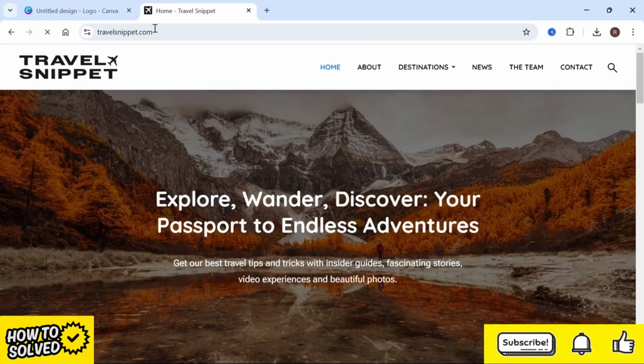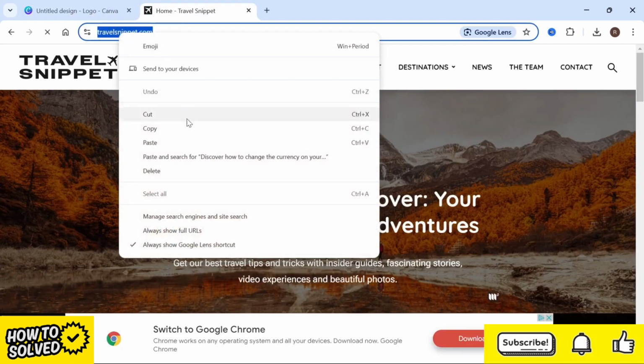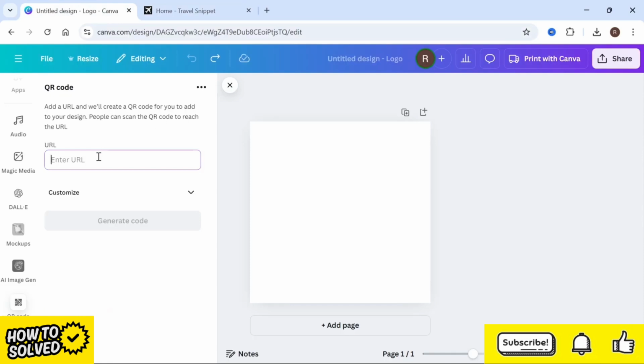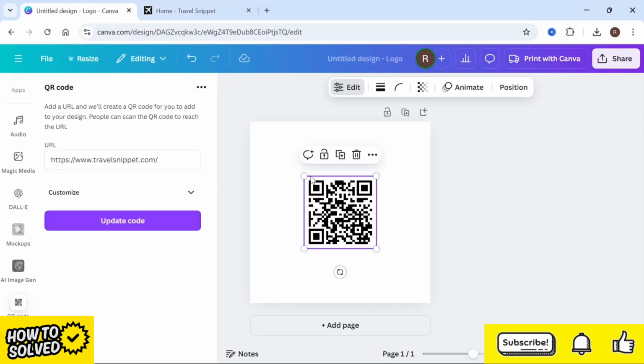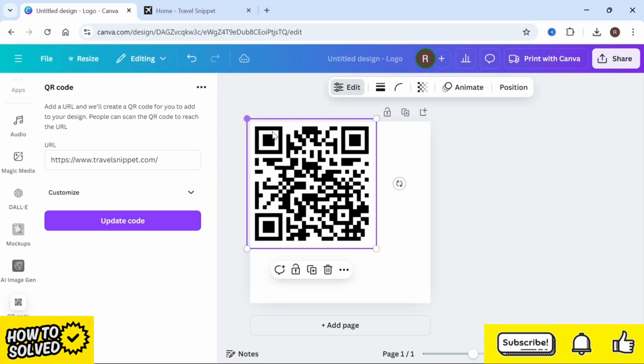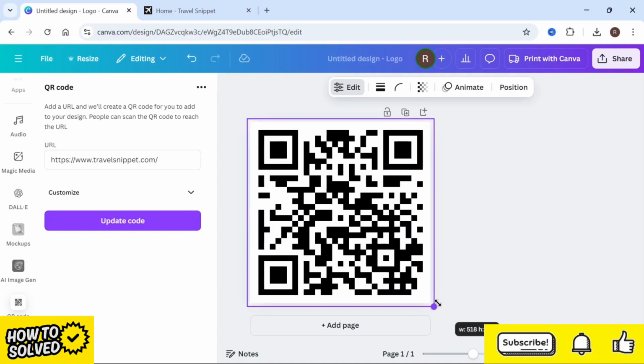So I'm just going to have it open my website, travelsnippet.com. So I'm going to copy this URL. I'm going to paste that into the field here and press generate code. And just like that, we've now generated our QR code. So what we're going to do is resize this so it fits the full screen of the document.